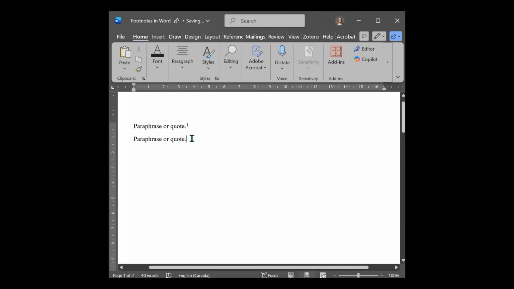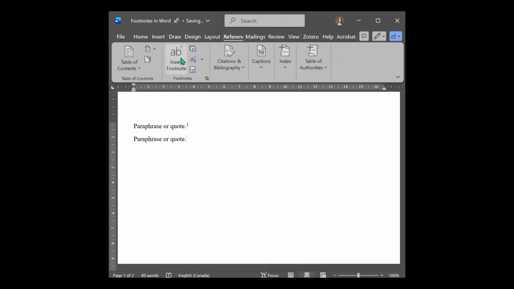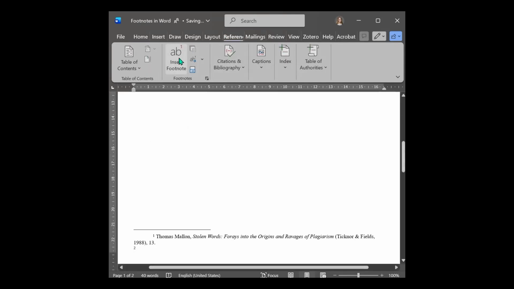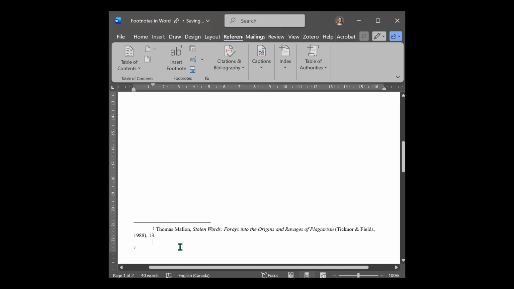For your next footnote, follow the same steps, but be sure to add a blank space between the notes to make them easier to read. So press Enter between the notes to create that blank space. Here I'll add a shortened footnote, which you can find out more about in our other videos.